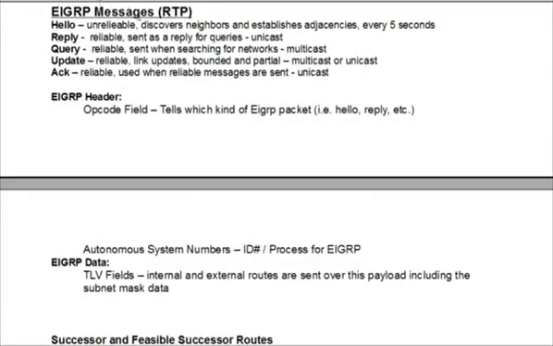Okay, in the EIGRP messages or RTP protocol, you have the EIGRP header, which has a field called the opcode field, which tells which kind of EIGRP packet, i.e. hello or reply and whatever. And these will have a different number. And I didn't list the numbers here, but you can look them up. It also has the AS number or process ID number for the EIGRP process sent in that header. And then in the EIGRP data area, there are the TLV fields, and those have the internal and external routes which are sent over those fields. And also the subnet mask data is sent over the EIGRP data fields. And so that's the EIGRP packet right there.